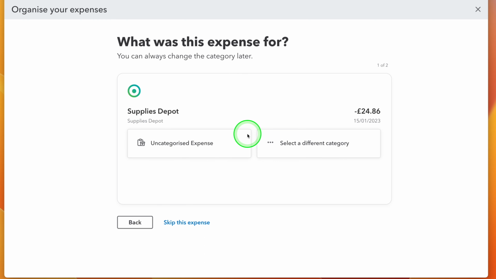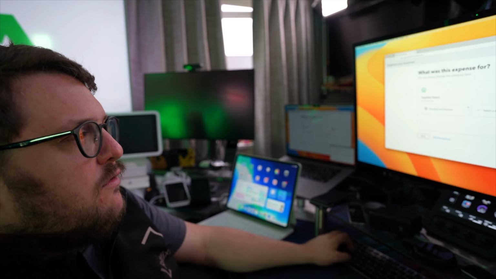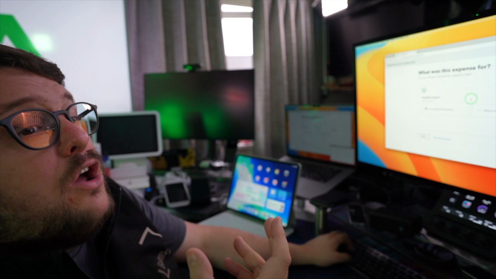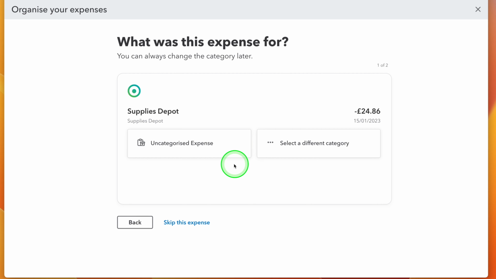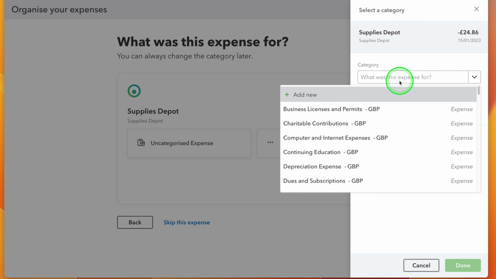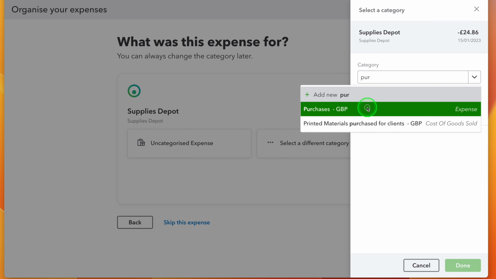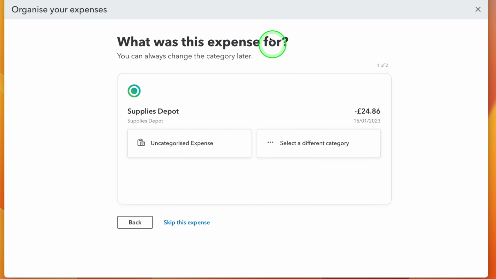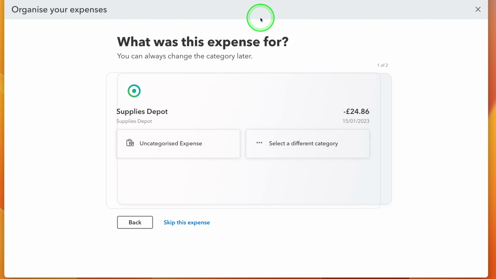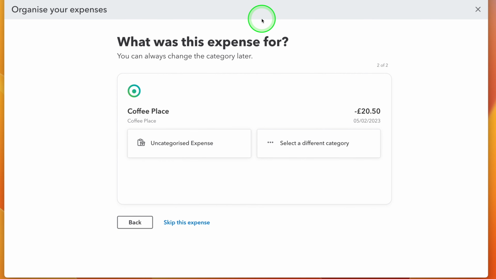Now, I'm in the sample company, so it's not great at trying to figure it out. If this was a transaction that it had more options for and it knew more and learnt more, maybe from other users, for example, it's going to give you a lot more options. In this case, Supply Depot, well, I'm actually going to say that this should go to purchases and press done. So Supply Depot from now on is going to go to purchases and it moves over.